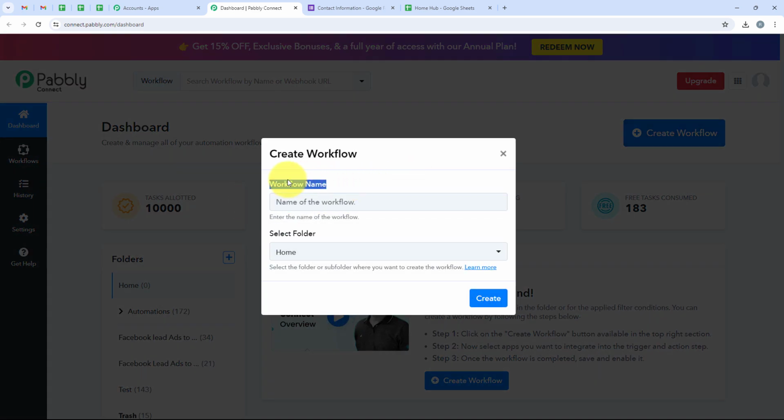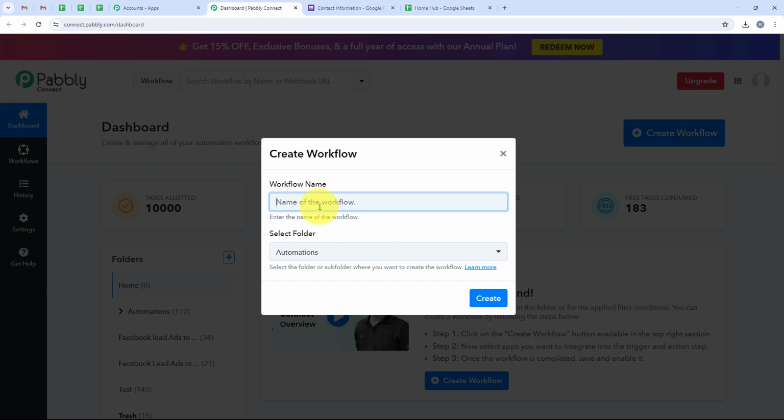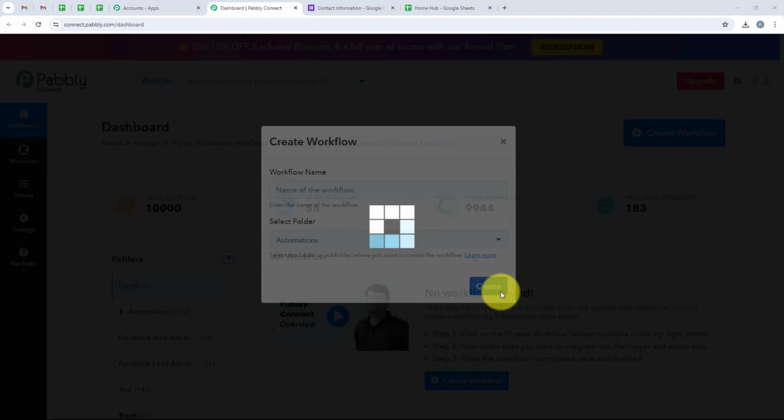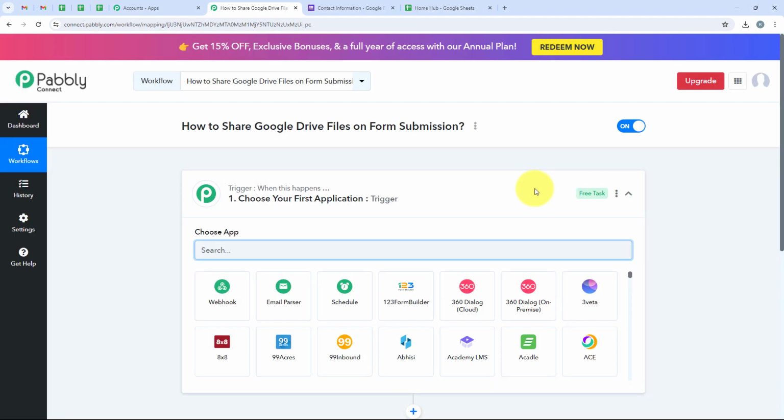And now it is asking me the workflow name and the folder I want to save the workflow in. I want to save the workflow in this folder which is automations, and I want to name my workflow as how to share Google Drive files on form submission. So I'm going to click on create. And now it is opening the most important window of our automation, that is our workflow window.